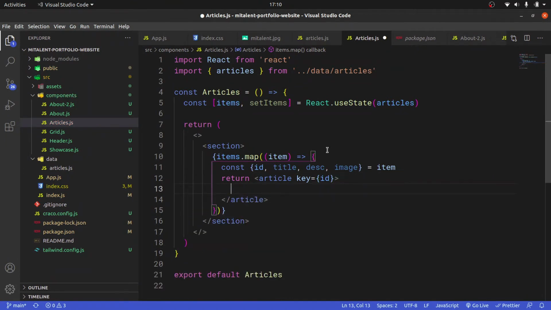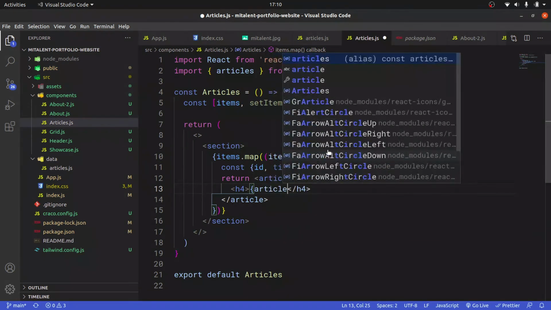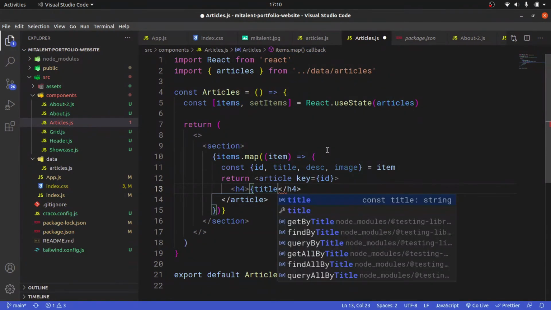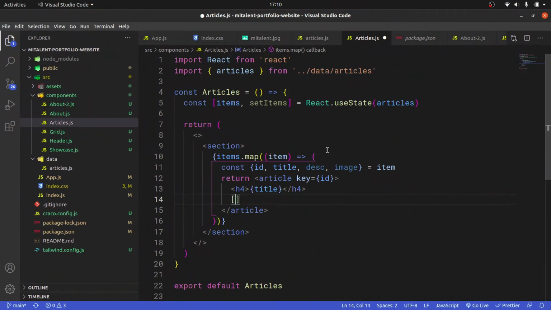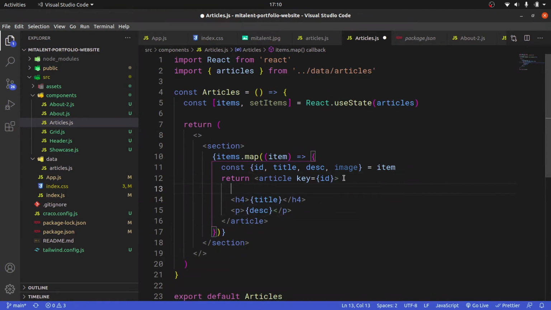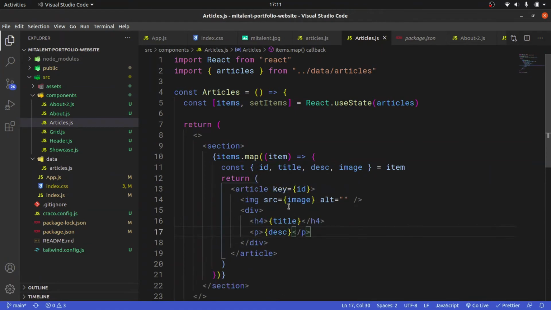And then inside here, I want to render an h4 that says the article. Oops, not the article, but the title. And then below this, I want to return a paragraph, not brackets, paragraph that says the description, like that. And then at the top of this, I want to return an image, and the source for this is going to be the image, right? But then I've just realized that I want the image to appear on the left, and then the h4 and the paragraph to appear on the right. Okay, so let me do that by grabbing this and placing it inside a div, like so.